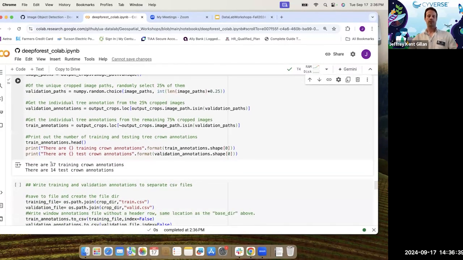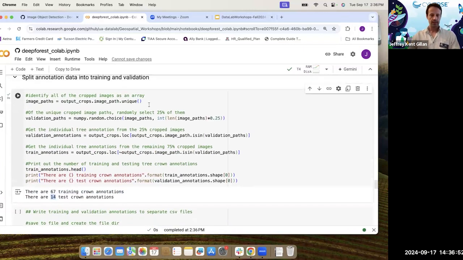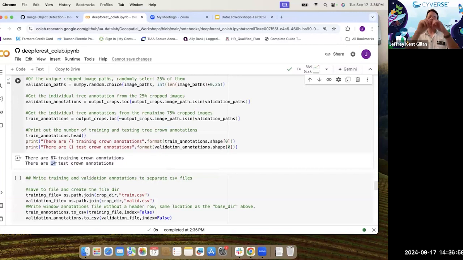Okay, so there are 67 training crowns, like tree crowns. There are 67 of them. And then there are 14 test crowns. So I did a 75 to 25% split. That means we have 14 test trees to know how well we did.